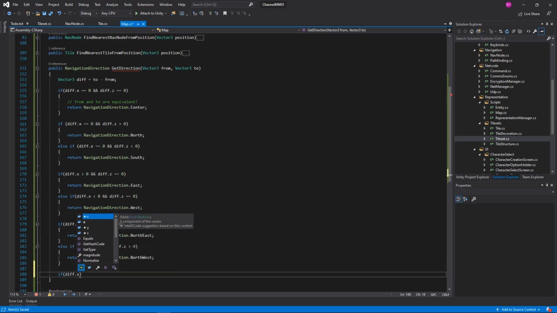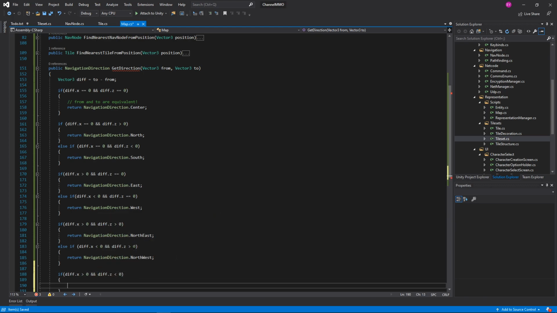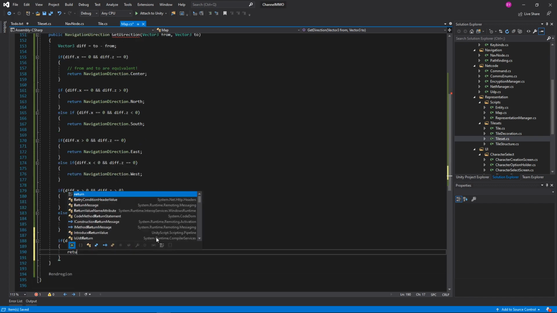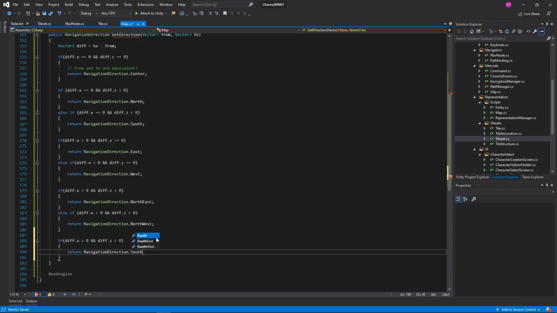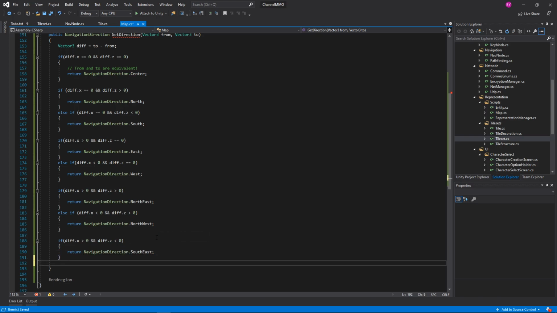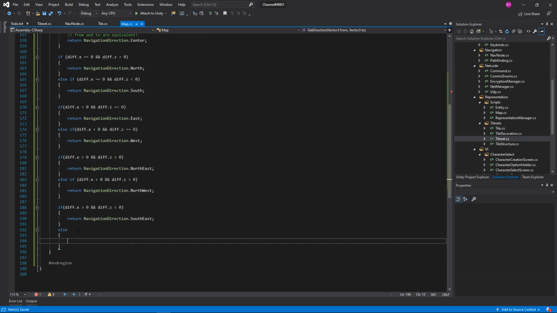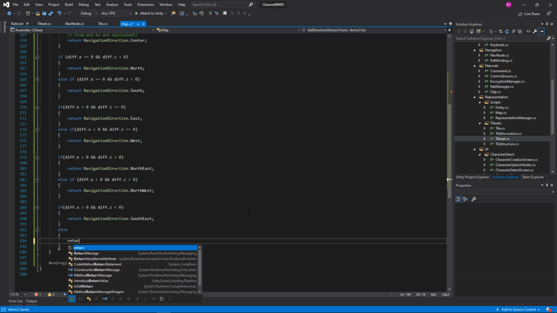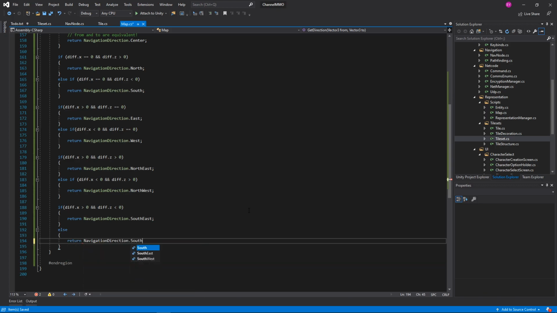If diff.x is less than 0, actually if diff.x is greater than 0 still, and diff.z is less than 0, then we're in the south direction. So we can say return navigation direction dot southeast, because diff.x is greater than 0. Else, we've exhausted every other alternative. We don't need to check anything else. We know that this is southwest. So we can return navigation direction dot southwest.